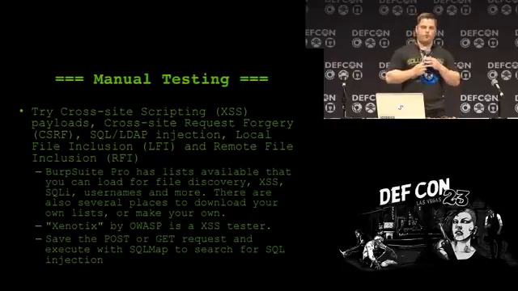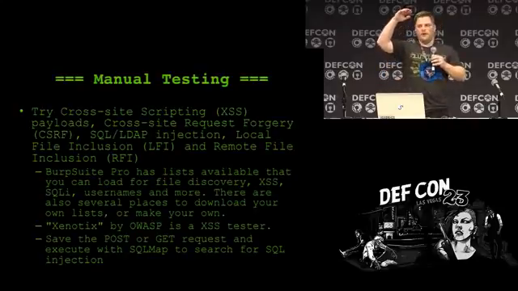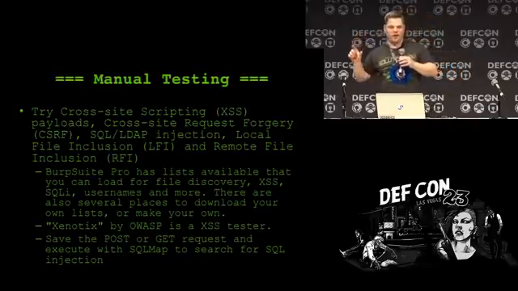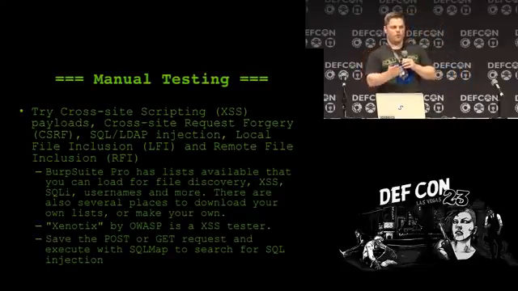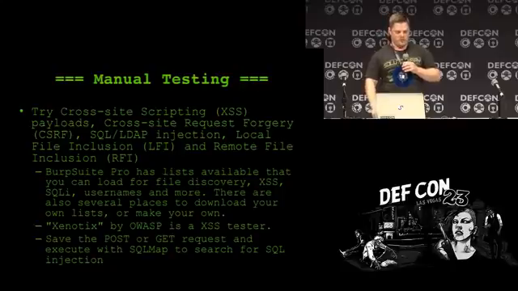So again, in Burp Suite Pro, you can actually load your own list. If you have a long list of cross-site scripting or SQL injection commands that you want to throw in a parameter, you can load those in, or it comes with some pretty solid ones already that you can try.